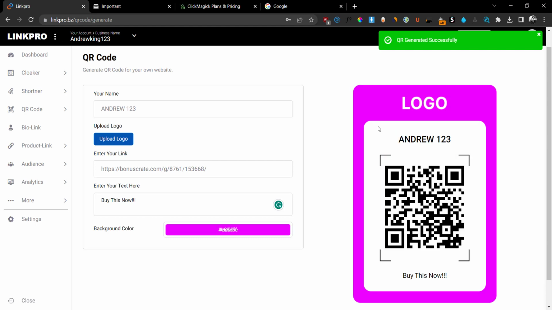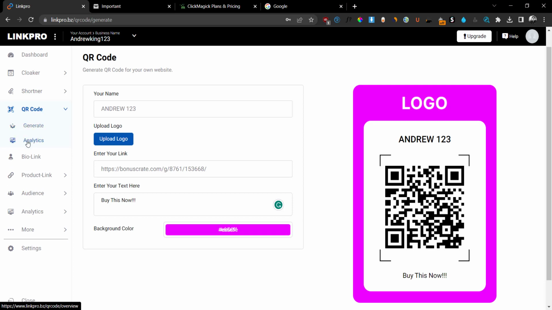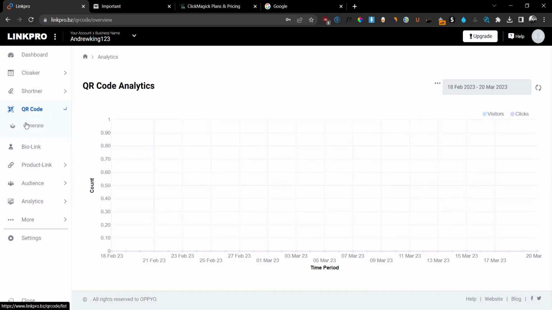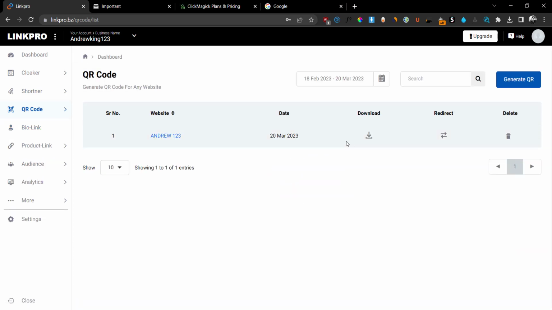You can go ahead and basically, I'm not sure how you can save this. You can always take a screenshot of this and you can add it or embed it on your own website. Now you can also check out the analytics for your different QR codes, and you can check out your visitors, so it will show you everything. And here is the download button. Of course they have a download button.